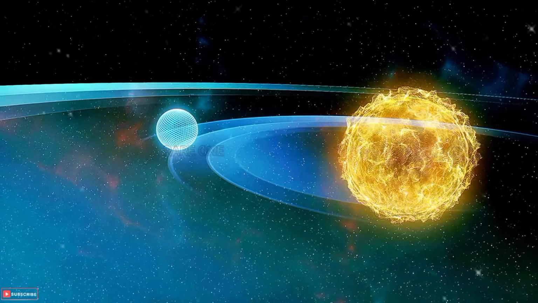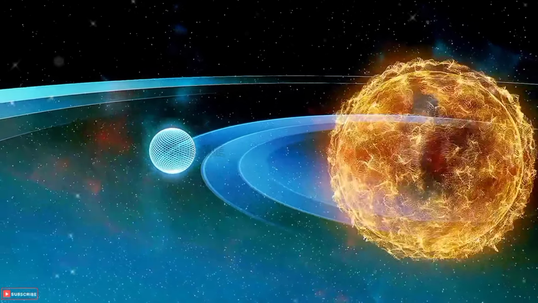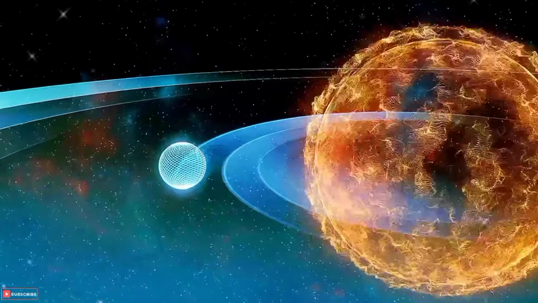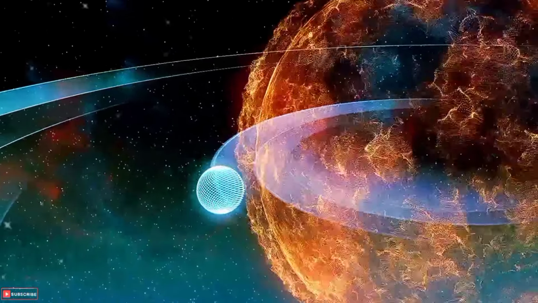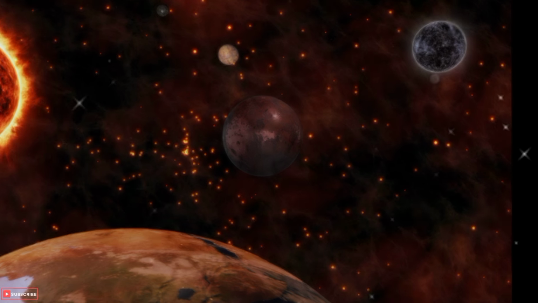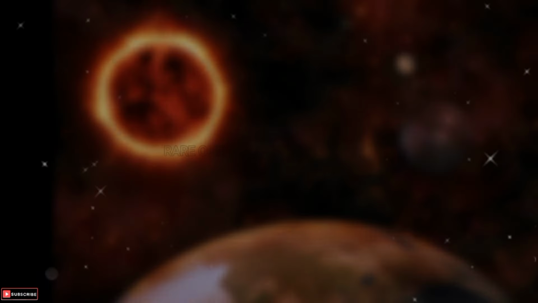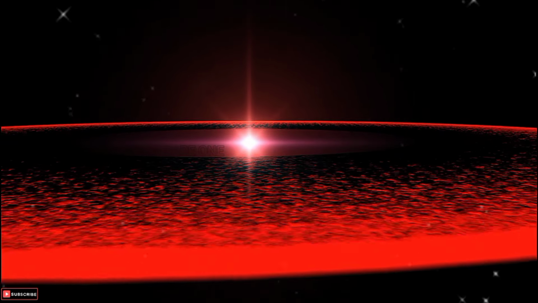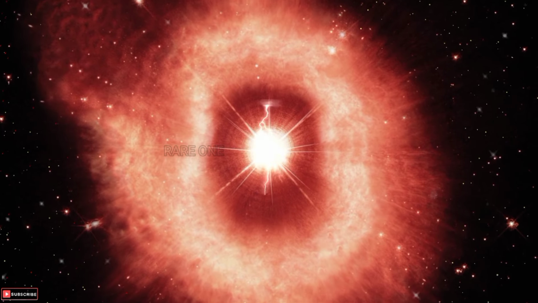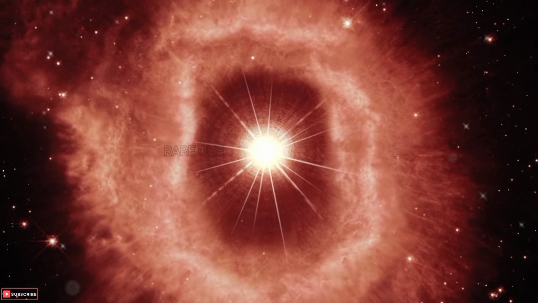Most stars, upon reaching this stage, expand into red giants, growing significantly larger. In fact, our very own Sun, in its red giant phase, could engulf our planet Earth. However, for more massive stars, the journey is even more spectacular. They undergo supernova explosions, creating mesmerizing cosmic displays visible even during daylight.